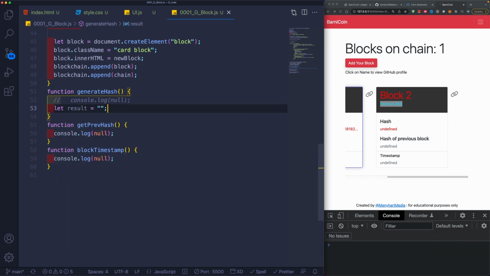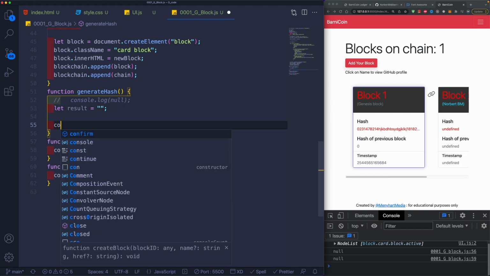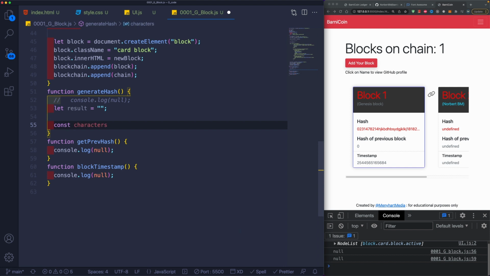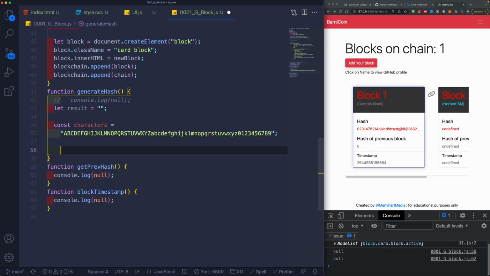I'm going to assign this to an empty string. And first of all, I'm going to create a couple of characters. Basically create a const variable with characters. Within here, I'm going to insert all of the existing characters from the alphabet and numbers, lower and uppercase, of course. I'm just going to copy this and paste it in right here.